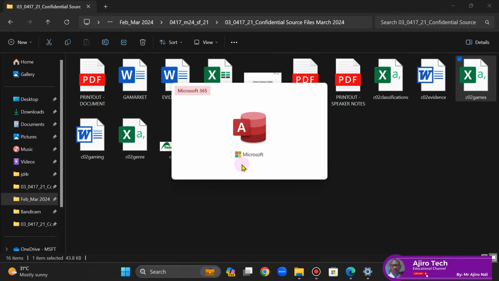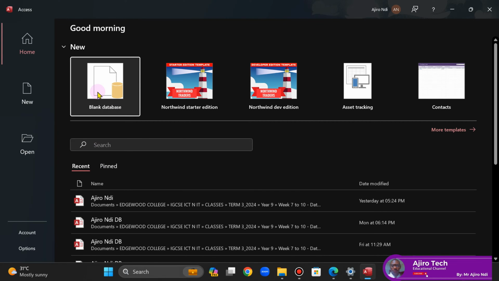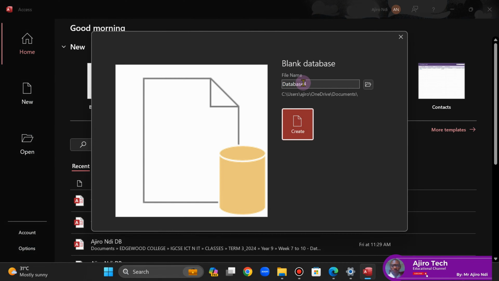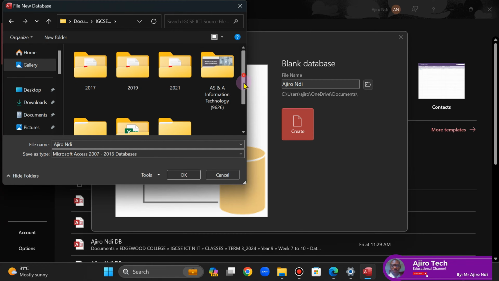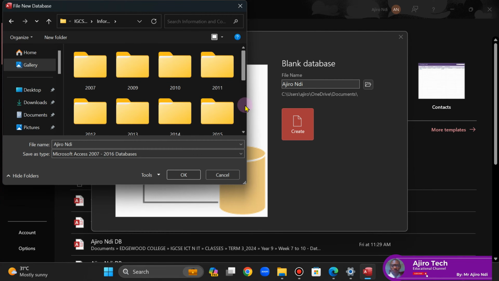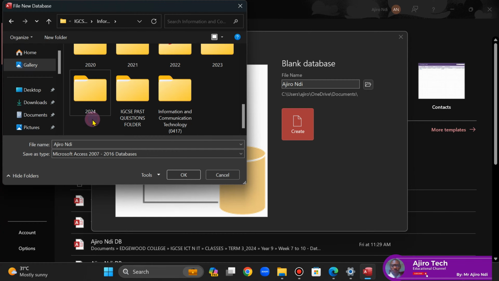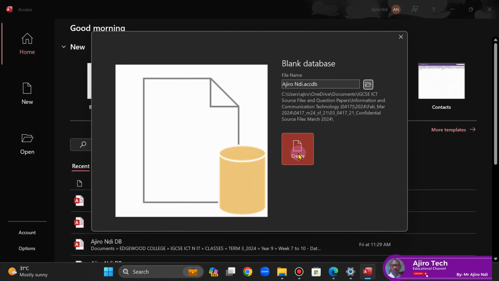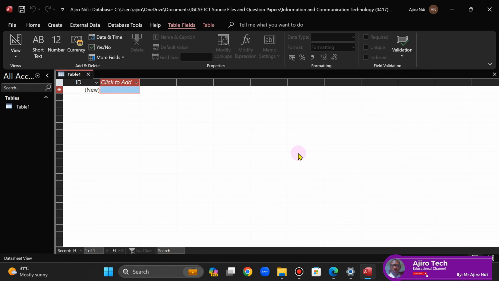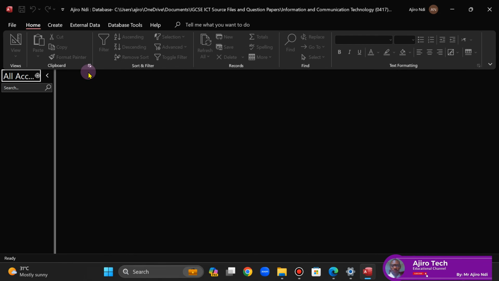Open it and then click on the blank database, and the name of the file can just be your name. And we're going to choose the directory of it, and then I'm going to scroll down to this. This is where I want to store it, the directory of where you want to store the database. Scroll down to it. Okay, so we have this. So we can store it here, and now that it's shown the location, I'm going to click on Create.